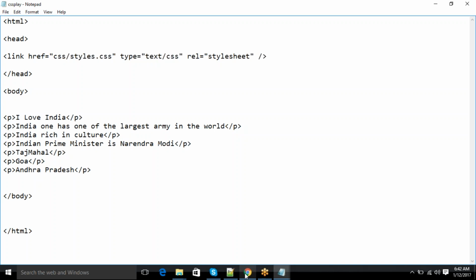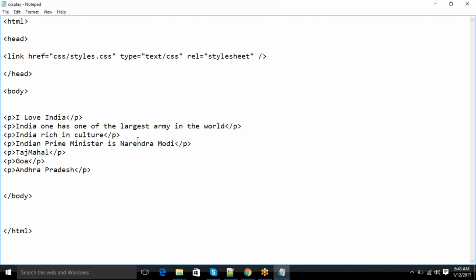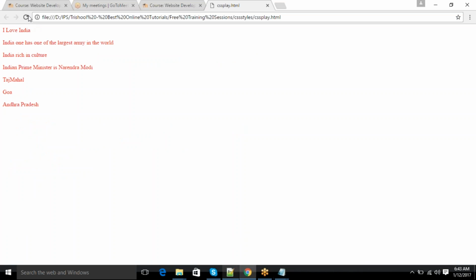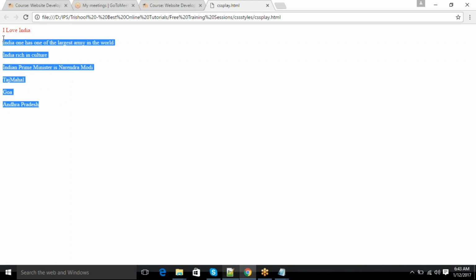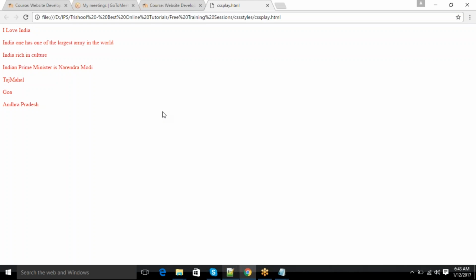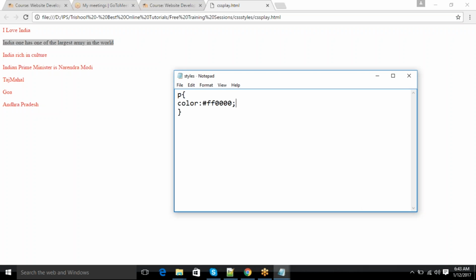As you can see, if I go and refresh here, oops, I have not saved the file. So saving is important. Now, as you can see, all the paragraphs have been applied red. But if I want something different for one of them, I cannot write one more paragraph rule and change the color. It won't work. It will simply overwrite one another. So now using classes and IDs, I can control that.